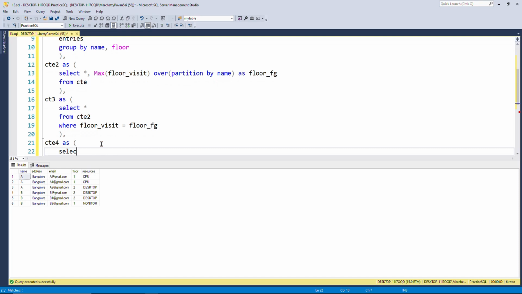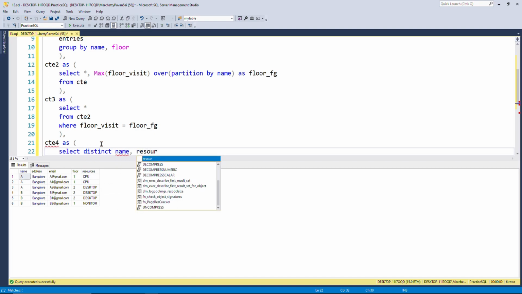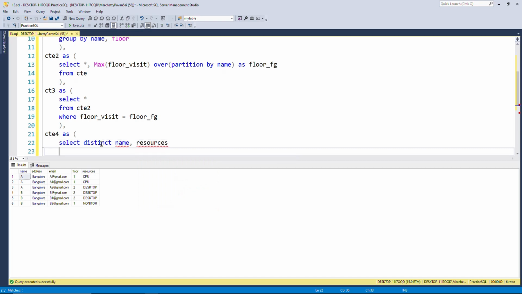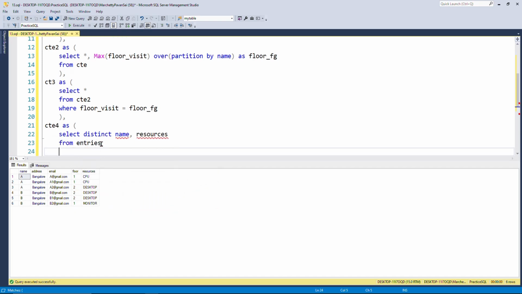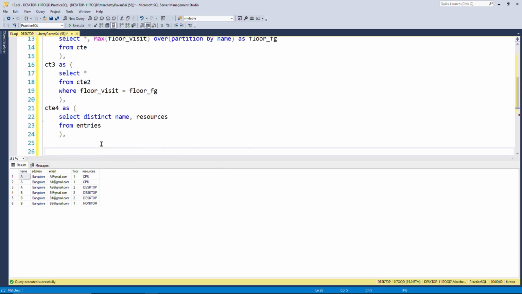Here we'll write select, we want distinct name, comma, resources, from the entries table. We could close the parenthesis and then put a comma, and we want the CTE5 table AS.